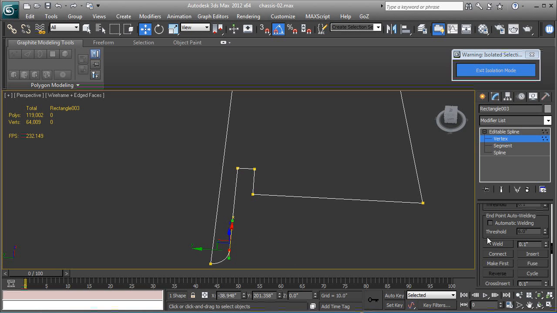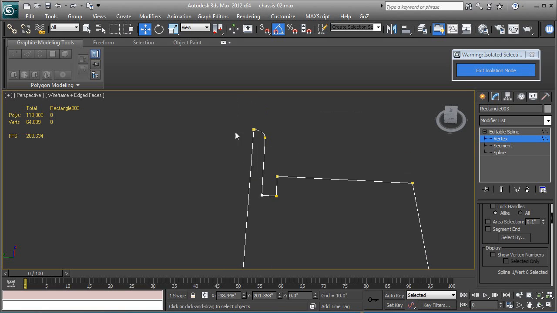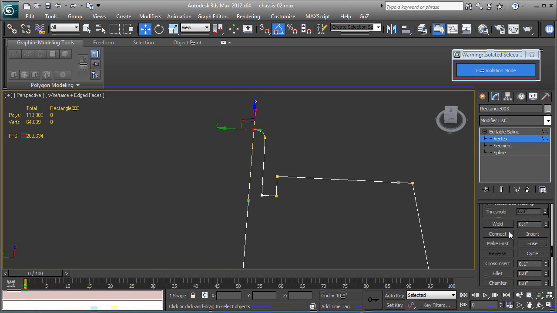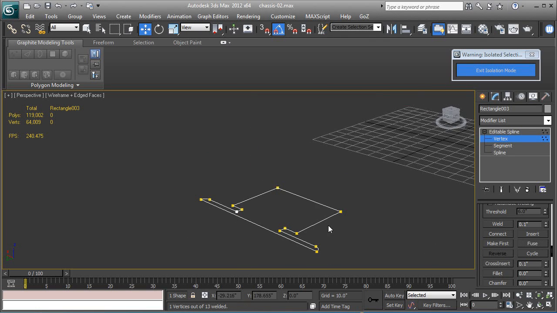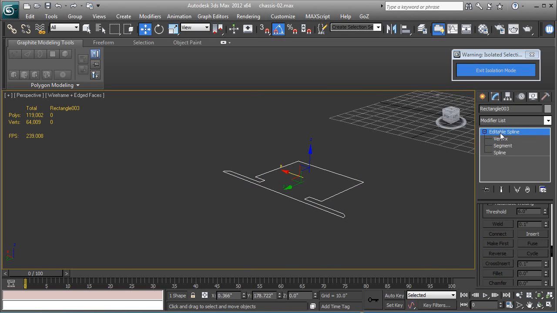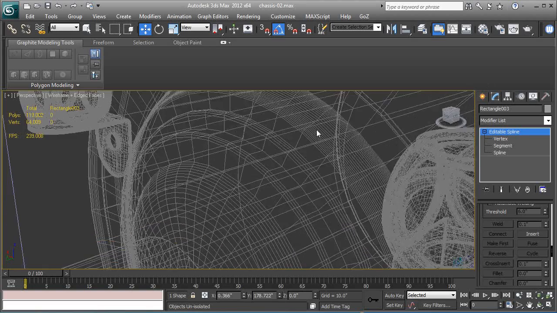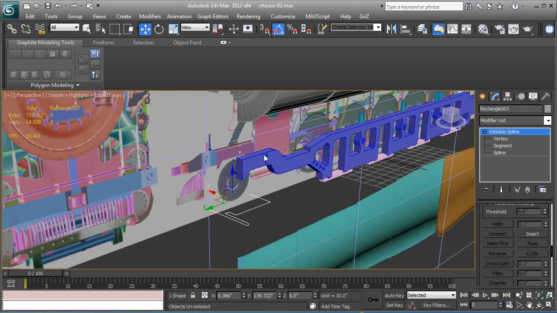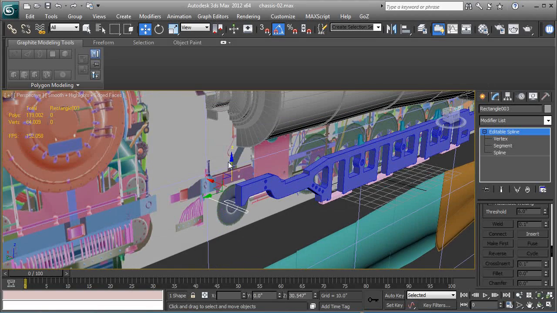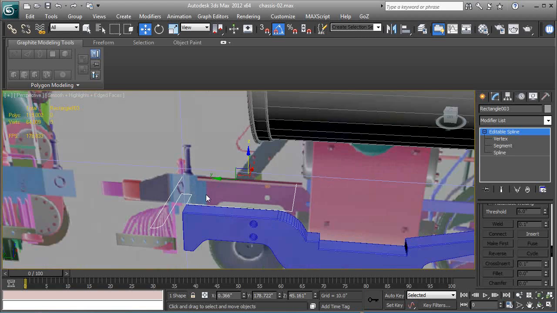Let's make sure we have only 1 here. We may have 2 there as well. There's only 1. Let's go to the other end. There's 2 vertices selected. Fuse first, then weld. Okay. Editable spline. Let's exit isolation. F3. Let's move that up. It's right around there. Zoom in.